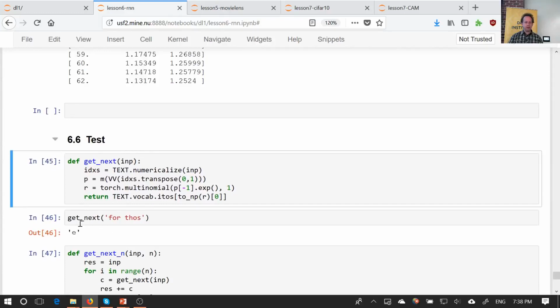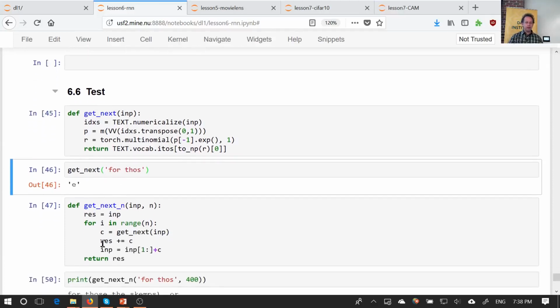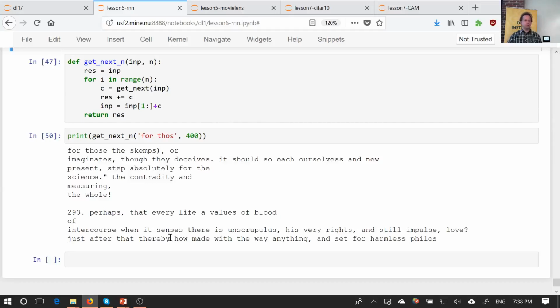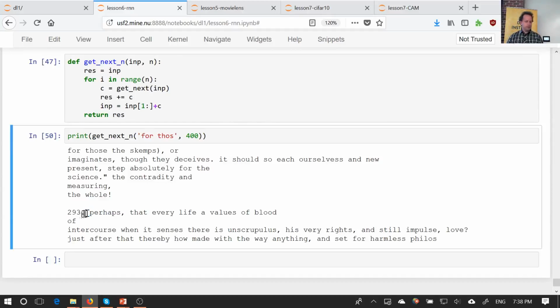And so if we pass in a few characters of text, we get, not surprisingly, an E after 4 of those. Let's do then 400, and now we have our own Nietzsche. So Nietzsche tends to start his sections with a number and a dot. So 293, perhaps that every life have values of blood, of intercourse, when it senses there is unscrupulous his very rights and still impulse love. Okay, so, I mean, it's slightly less clear than Nietzsche normally, but it gets the tone right.